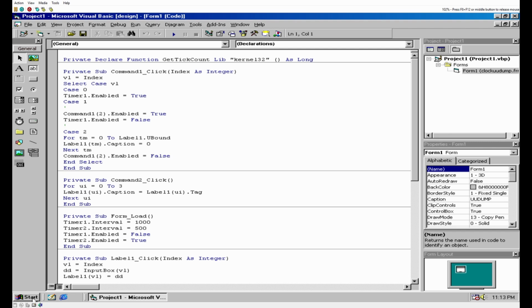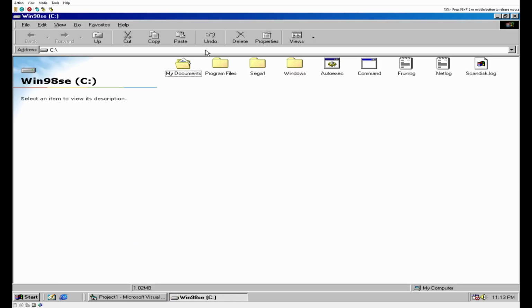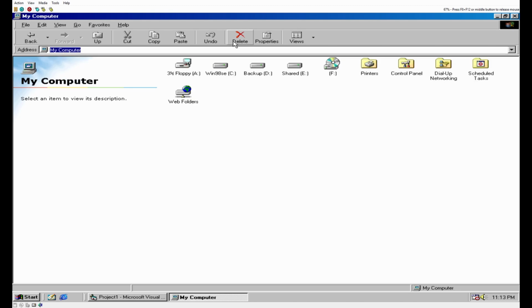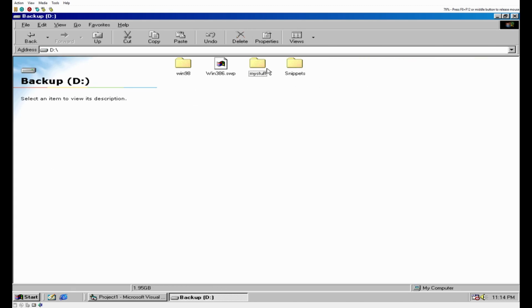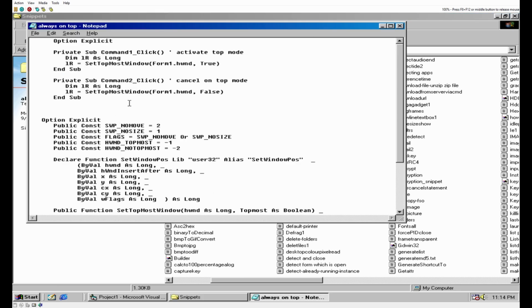Now there was a script I wrote a while back, which I'm going to use. So we've got scripts there, right? Okay, I want to just back up, snippets, and we want always on top. So we've got always on top. There it is. Now this is an old piece of script what I wrote a while back. So we need to take that.